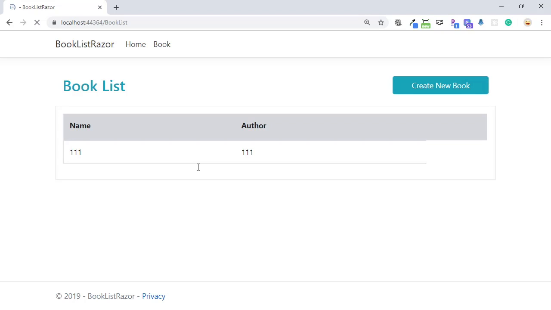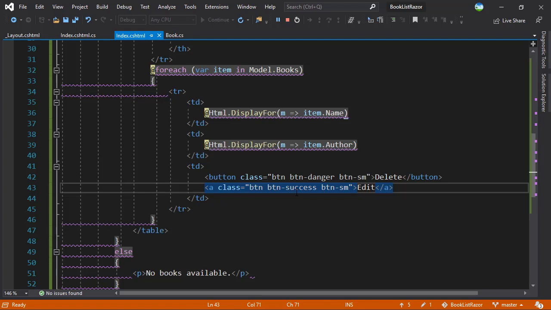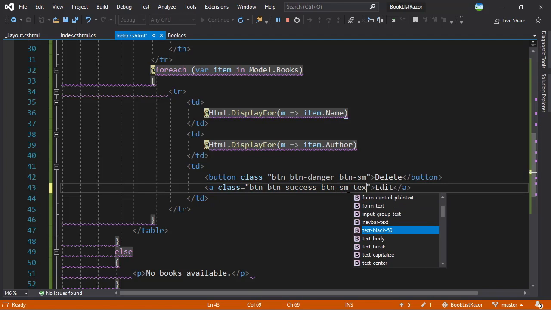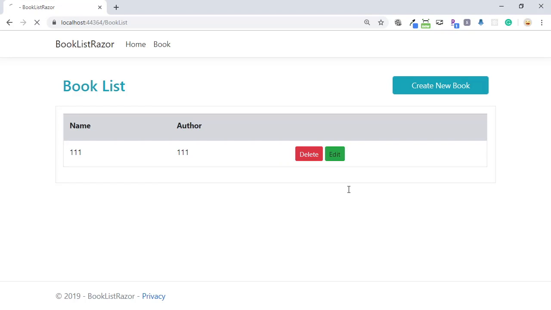Let me save this and refresh, and great, this is good. We will not worry about designing much here, but this looks good. In delete, I'll just do text-white so that it is aligned with the delete. So with this, we have almost completed the index page, but we will come back here later.